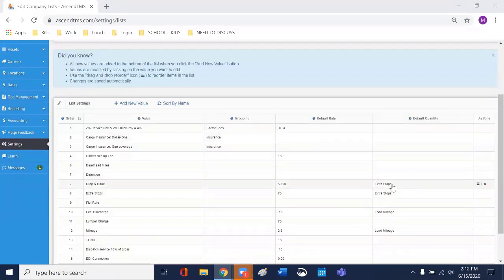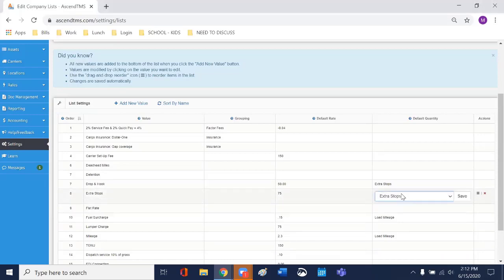The other things you can do in here are setting up default quantities. The two things that we can currently use for a default quantity are extra stops. Right now we have ours set up for $75 extra stops, and the default quantity is extra stops. What does that mean? That means that if I have a load that has a pick and drop, and in between the pick and drop, it has 4 additional stops on it, when I assign the extra stops line item to that load, it's going to put in the default rate of $75. The default quantity will automatically say 4 because I have 4 in between my pick and my drop, and it knows to exclude those.